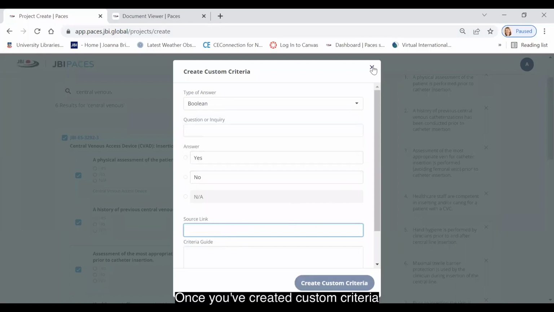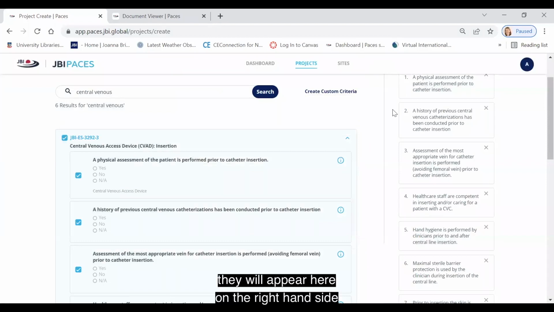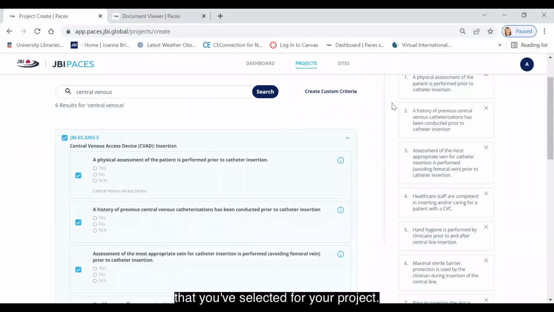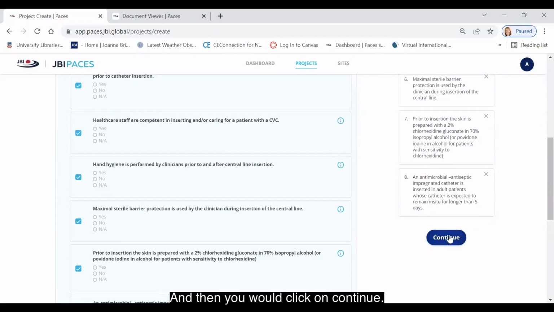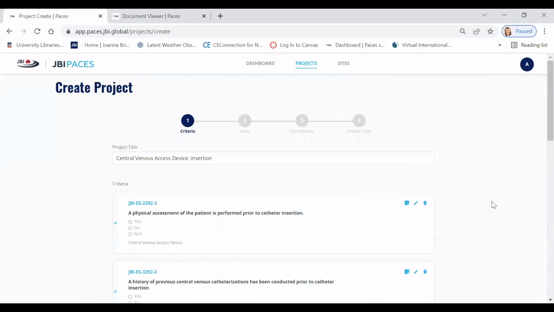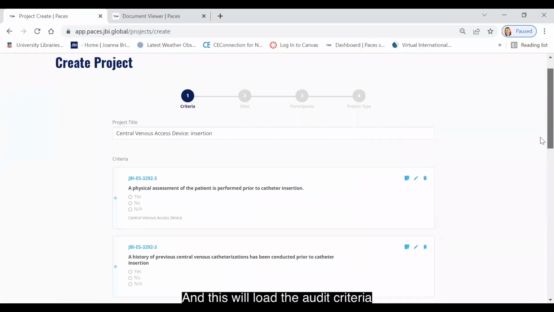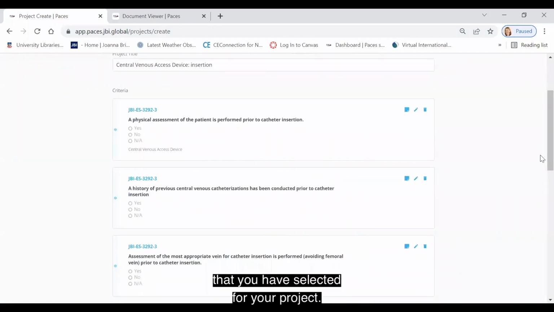Once you've created custom criteria, they will appear here on the right-hand side with the other audit criteria that you've selected for your project. And then you would click on Continue. And this will load the audit criteria that you have selected for your project. You're also able then to hover over the icons to the right.